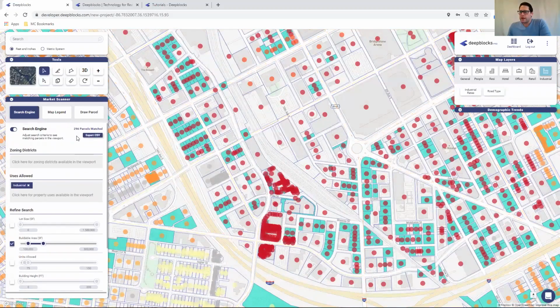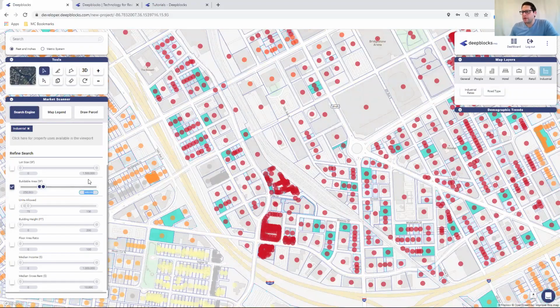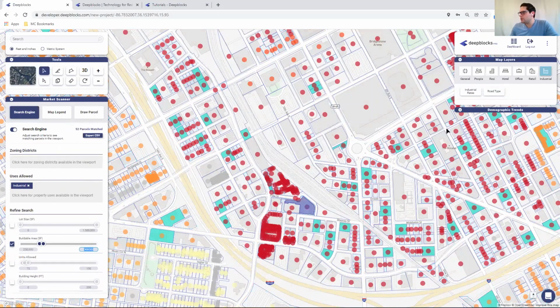Again, so right now we're looking at about 296 parcels, and I can even reduce this a little more because maybe I'm looking for 250,000 minimum. And see if I can go a little bit bigger. And now we drop down to just 52.